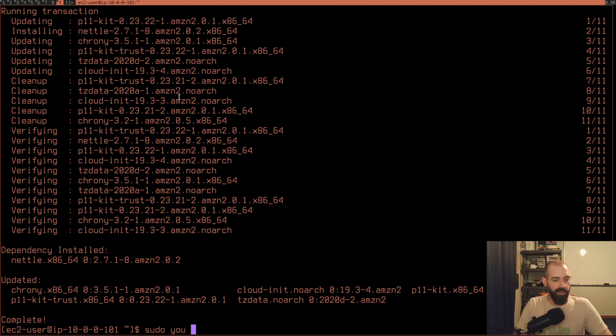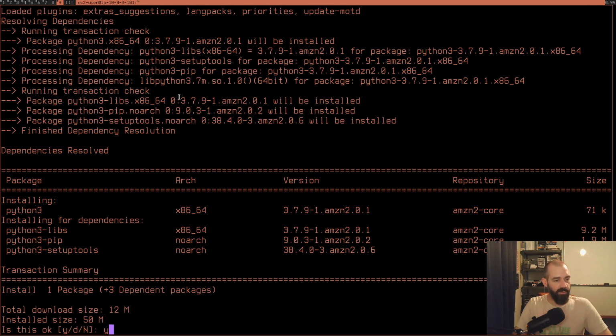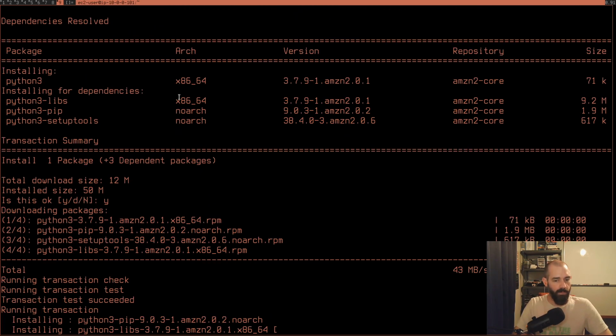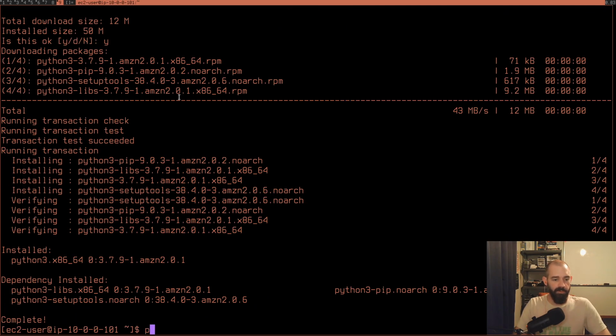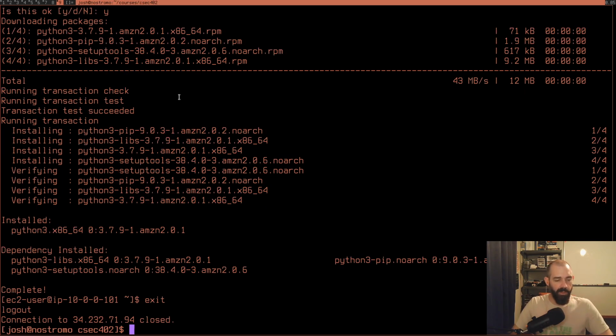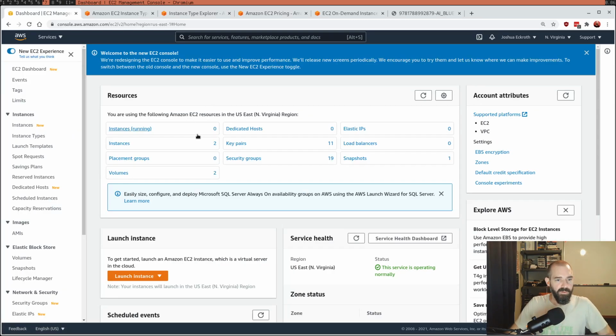And then you can do things like install Python 3. Is this okay? Yes. And so forth. So now you can run Python 3 commands. All right, so this is my own personal server. I can just leave it running as long as I want it. Or I can get out of it and go back to all the instances.